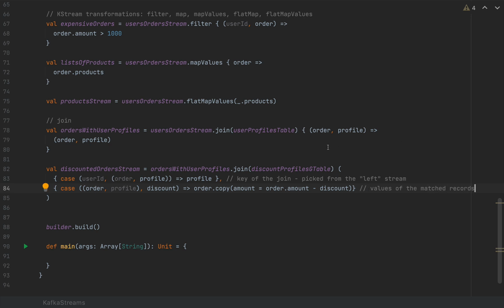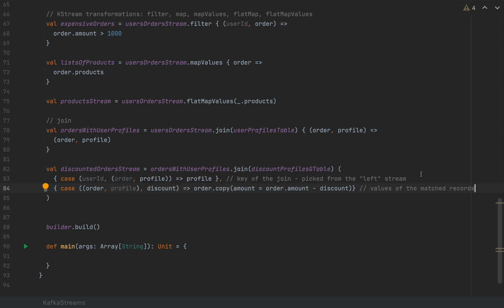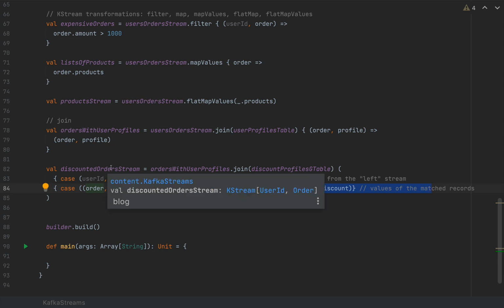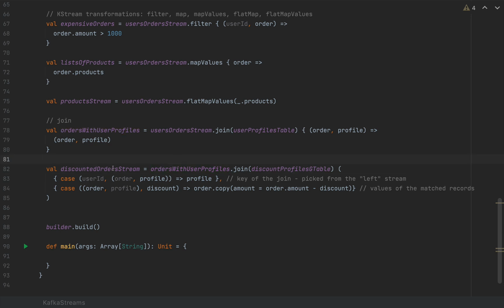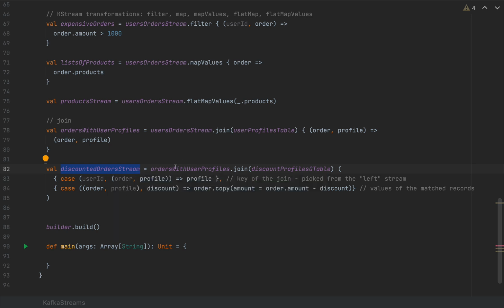So finally, we are going to have a stream identified by a user ID, and we are going to obtain orders at the very end. So this is going to be identified by a user ID and an order. So the key of the records in the return stream are going to be identified by the same type of the first stream, and the values are going to be processed by this function from the matched records. So I hope that makes sense.